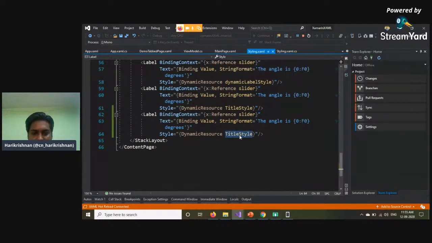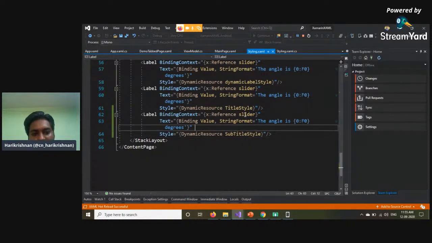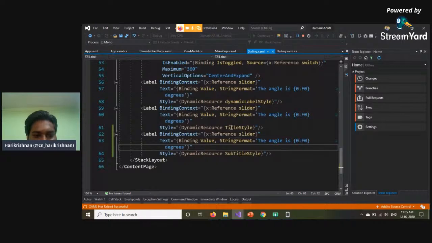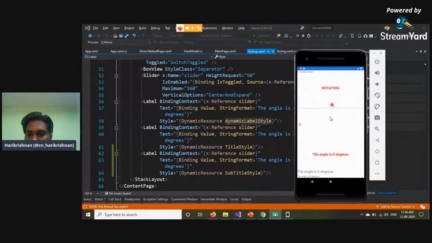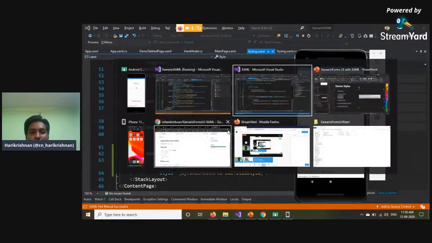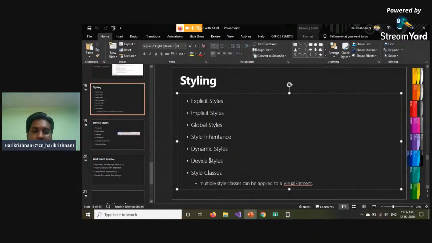So if I choose subtitle style here, that typically will apply the subtitle style here as well. So that's how it typically works in here. This dynamic resource, you could see from here the dynamic label style, and when I enable the button, you can see that the red style is applied. Now I disable, the blue style is applied. So based on my changes in the runtime, styles are actually changing. So that's what it is all about, the dynamic style and device styles.